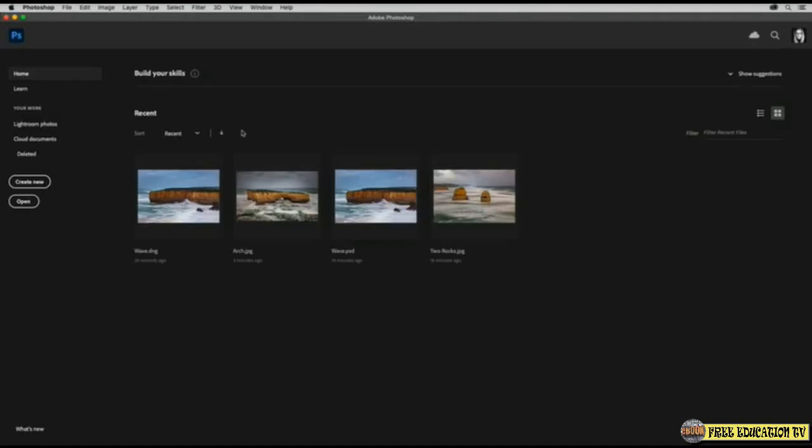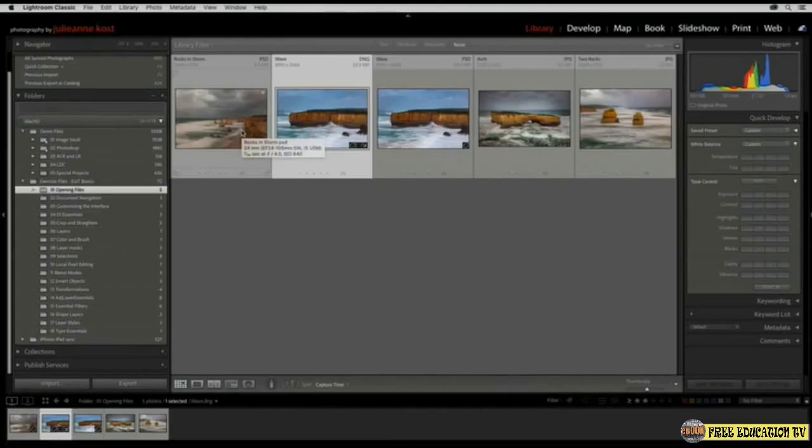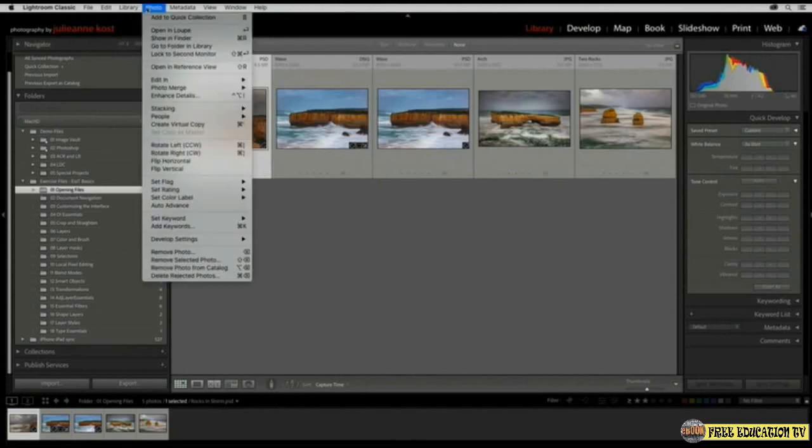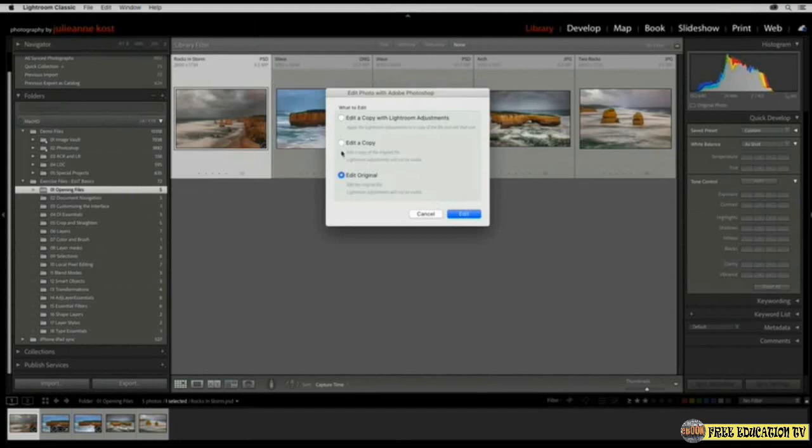If I'm working with a PSD file or a JPEG file and I choose Photo Edit in and then Edit in Photoshop, then I am going to see this dialog where I have a choice between editing a copy with Lightroom adjustments or editing the original. Now if this is a layered Photoshop file, I definitely want to choose to edit original in order to open this and keep all of those layers. For now I'll just click cancel.